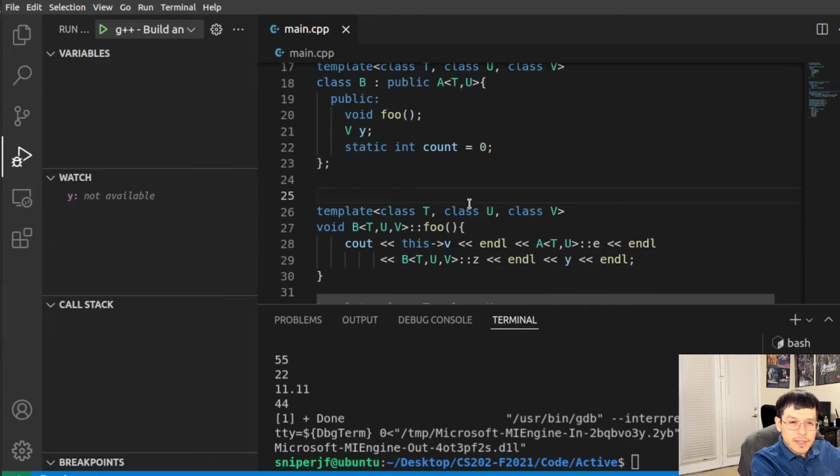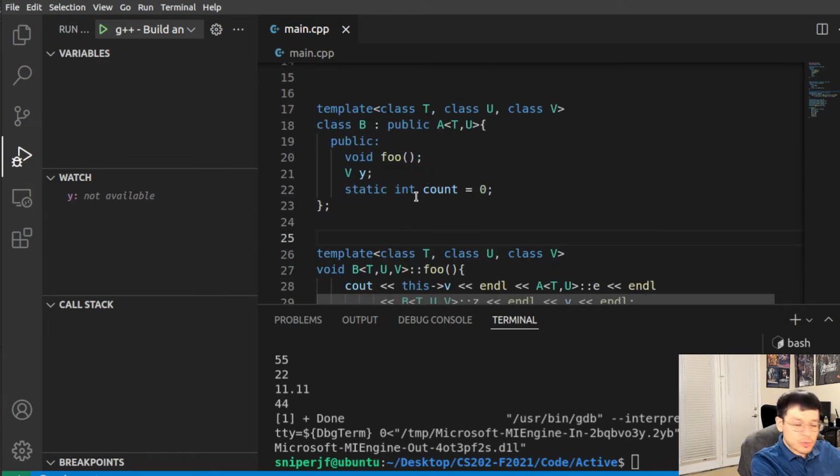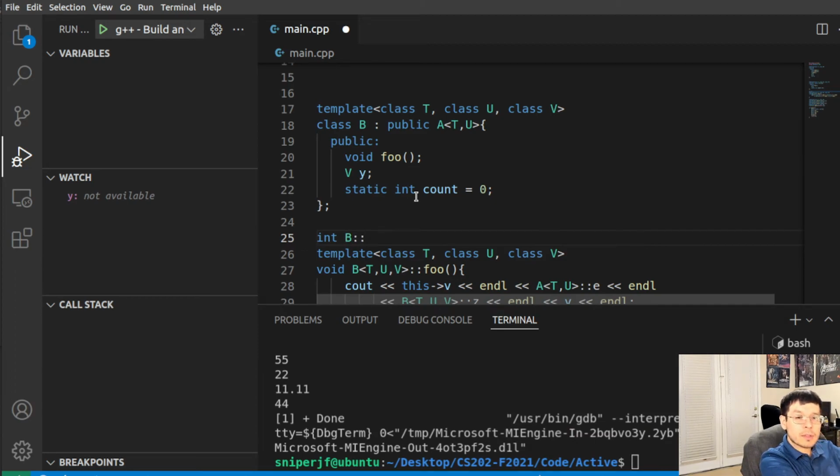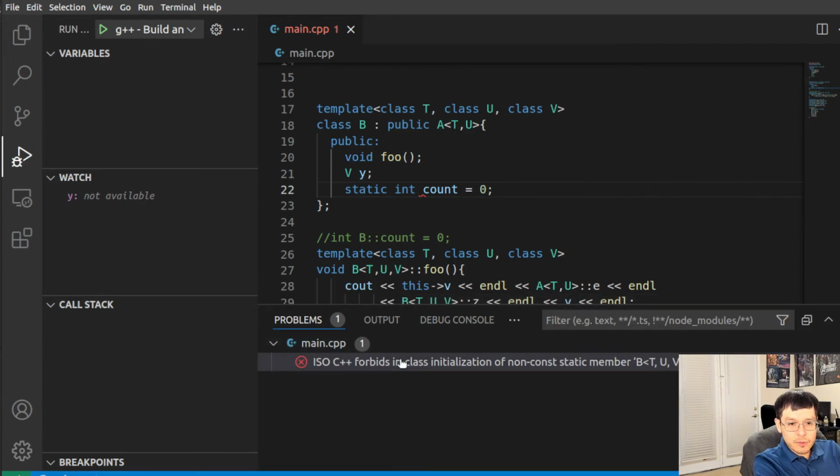Okay, so for the static int count, if we forgot about templates for a second and we were just doing a normal static variable outside of a class, this would be int B colon colon count equal to 0. Actually, why did I set that inside? You can't do that. It will yell at you. Here, let's make it yell at us. I know you can't initialize them inside. It's a big no-no. It forbids in-class initialization of non-constant static members, right? So to avoid that issue, you would do it outside, like that.